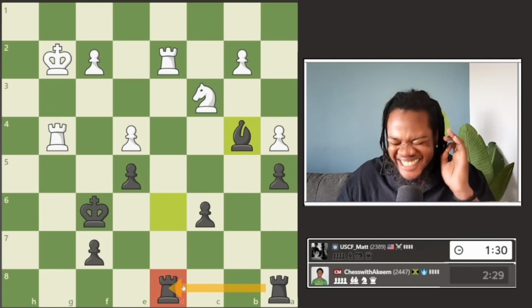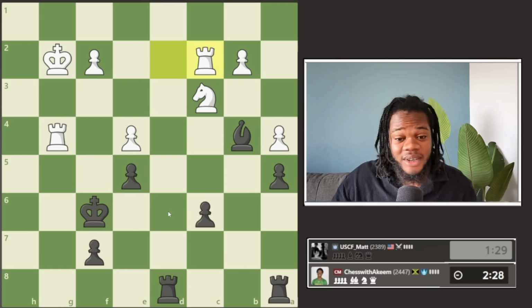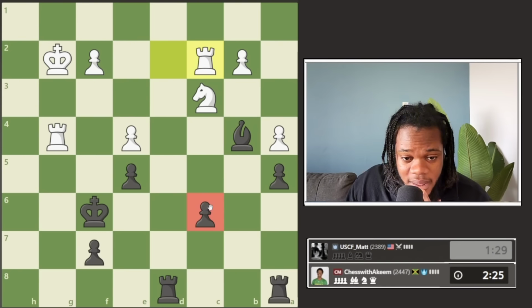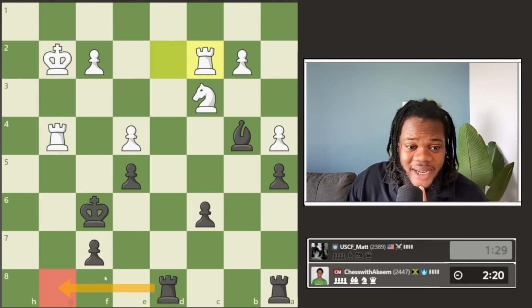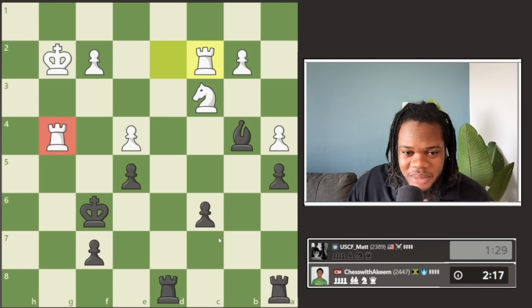But Matt doesn't have any time on the clock. You're not going to win this, Matt. So rook to c2. My c6 pawn is weak. We already established that, Matt. I'm wondering if I need to trade, but that rook is not really doing much.